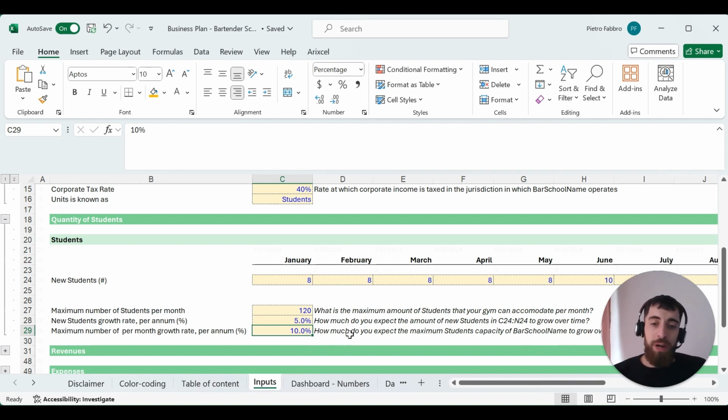And then the next cell, this 10%, allows you to basically edit how much you expect the maximum student capacity of your school to grow year by year. So it is related to this 120. In the first year, you have a maximum capacity of 120, and then in the second year, 120 plus 10%, or of course, whatever you input here.